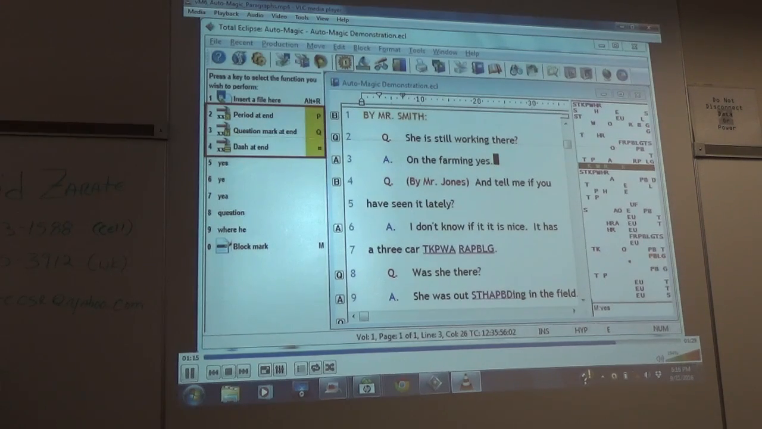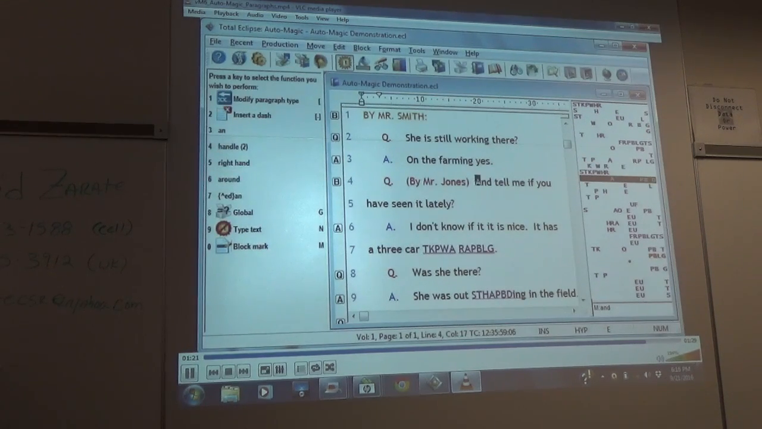AutoMagic is offering these shortcuts, but it's also teaching the hyperkeys or speed keys. These are just some of the choices that AutoMagic offers, because Eclipse understands the kinds of editing that you might need to do at the start or end of a paragraph.